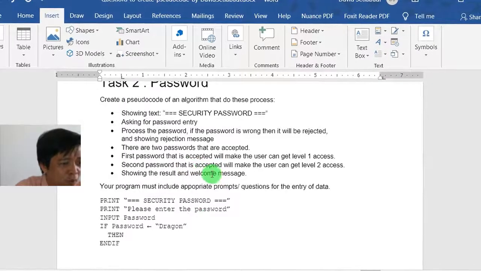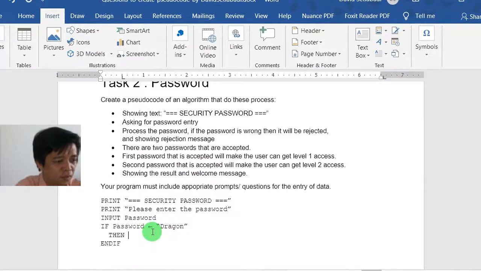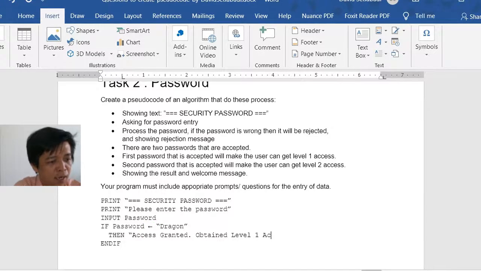then showing the welcome message, okay, showing the welcome message and password accepted, or you can use user can get level 1 access, okay, or access granted, obtain level 1 access.